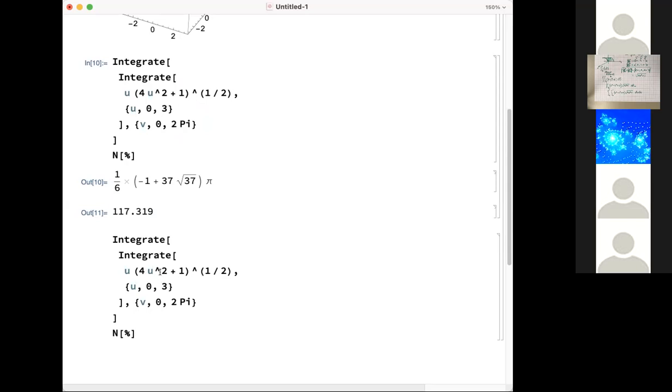And my integral is similar to this, except this was u squared minus v squared plus u. Got it? My u limits are 0 to 1. My v limits are 0 to 1. So that's different. I was not imitating polar coordinates in this problem.